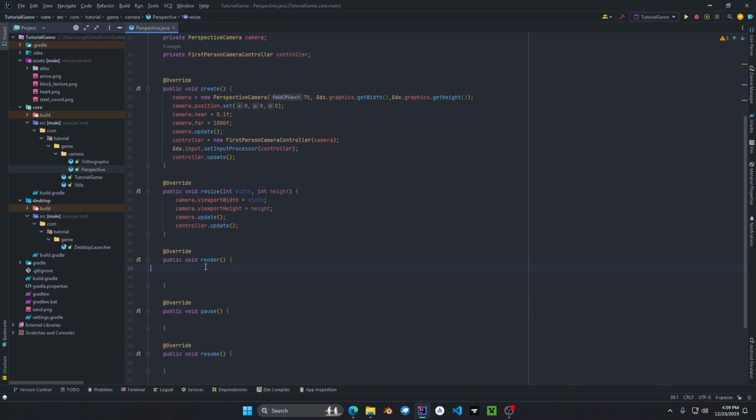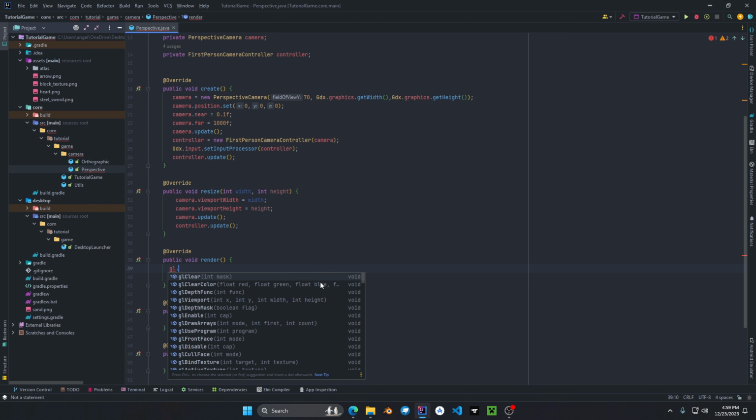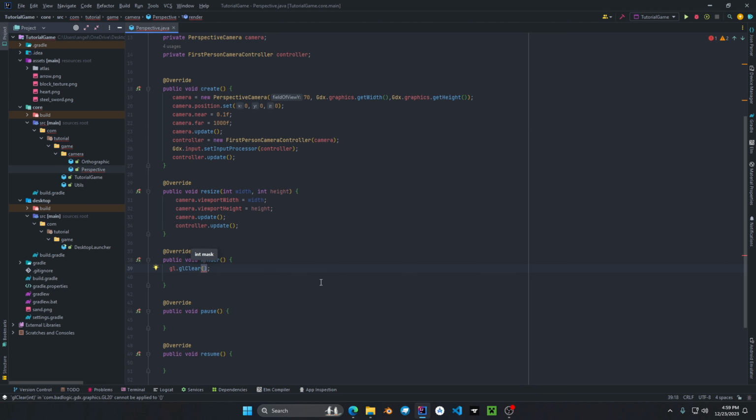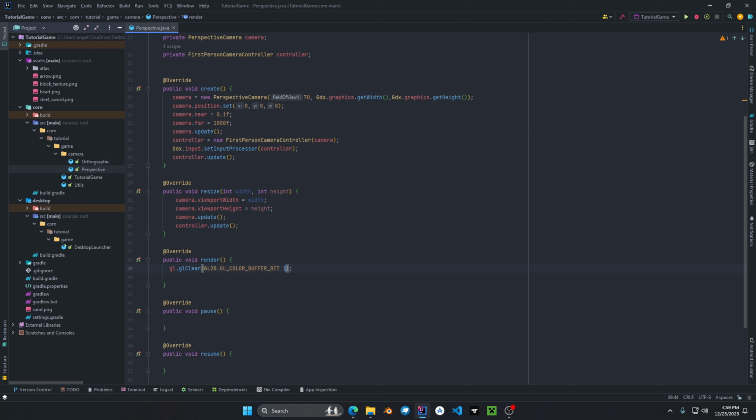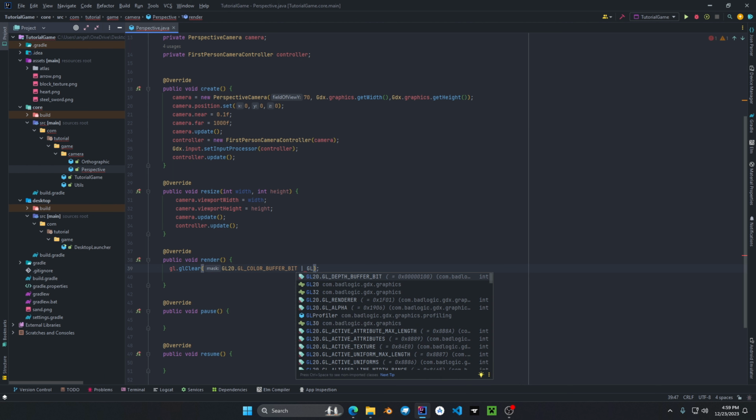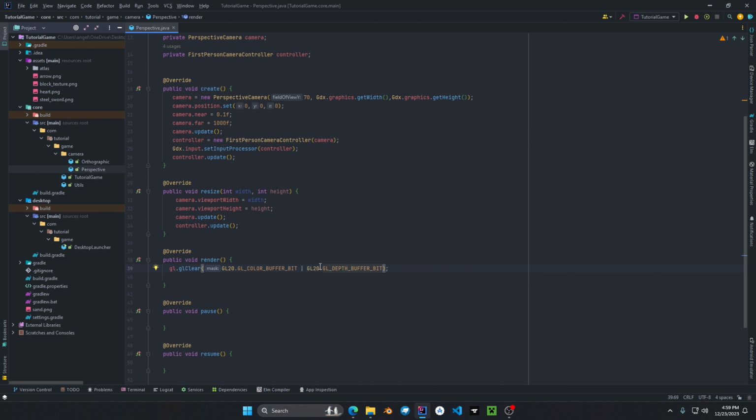Alright, now in the render method, we're going to do something a little bit different. We're going to do gl.glClear. Make sure you implement the static class. And then we're going to do GL20.GL_COLOR_BUFFER_BIT or GL20.GL_DEPTH_BUFFER_BIT. So this right here is going to clear the depth buffer and the color buffer. So we're going to render a cube, but I'm going to skip ahead until I get everything set up.